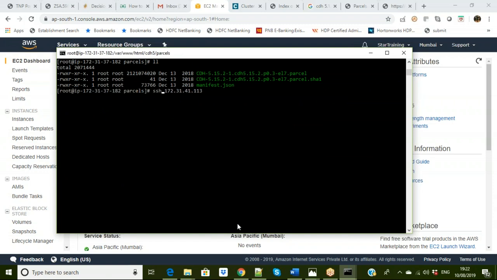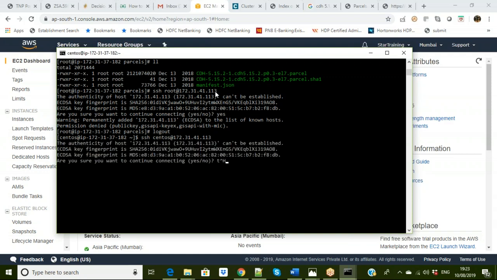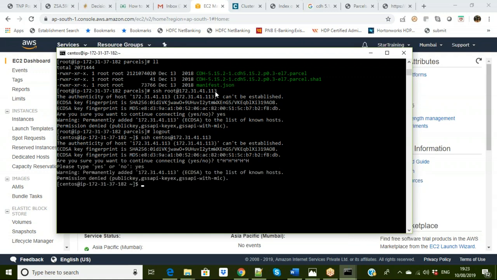So if I want to SSH over this host using a user, it will ask me for a password for the root user. Right now it's giving me permission to write, but otherwise, if I check from the CentOS user, now I have come back to the CentOS user, and I try to SSH over the CentOS, it will ask me for a password. It's giving me a permission denied.